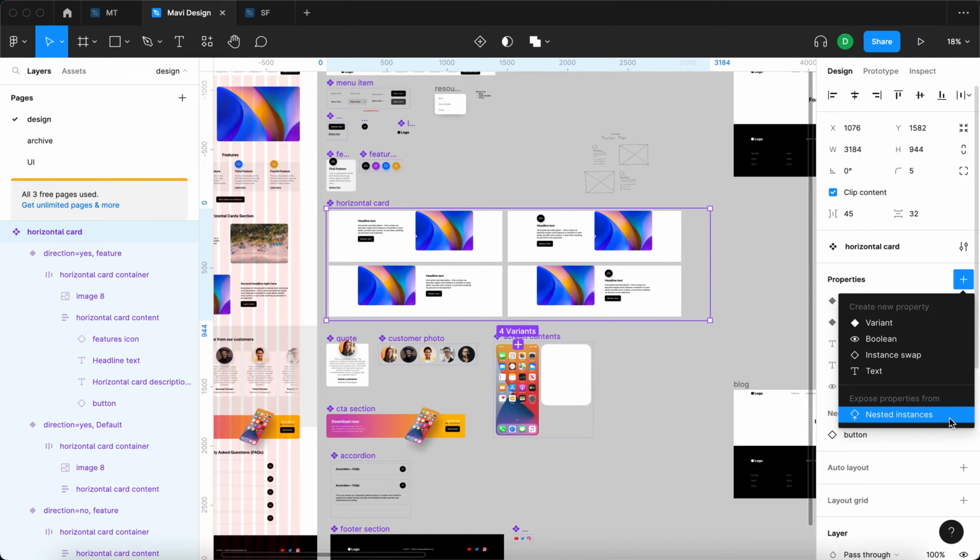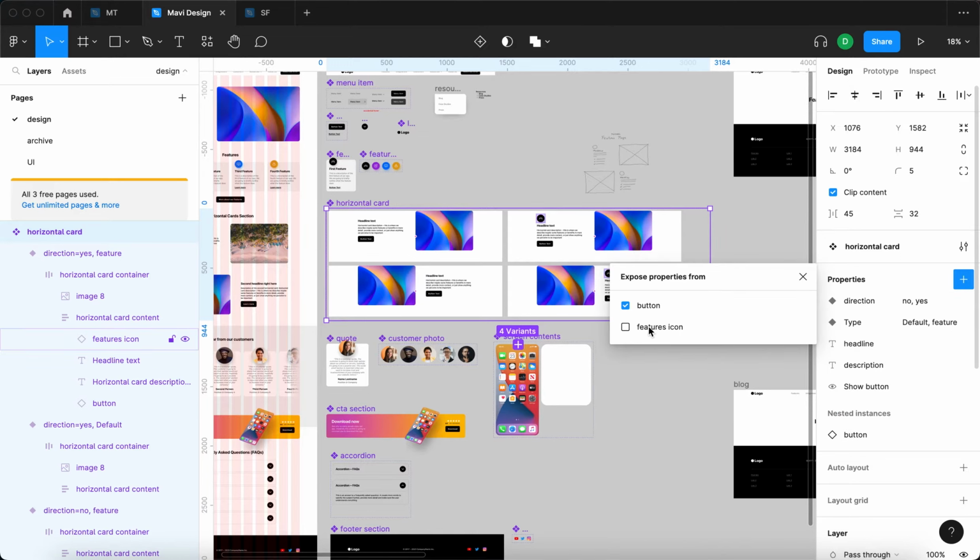Now, in my previous tutorials, every time that I have used this feature, I got some comments saying that you actually have to enable this function in your settings since it's a beta feature. I don't know if this is still a beta feature, but in case you don't see this in your component, make sure to go to Figma settings and then enable beta features. All right, so I'm going to click on expose properties from nested instances, and then I'm going to make sure the features icon is selected, right?